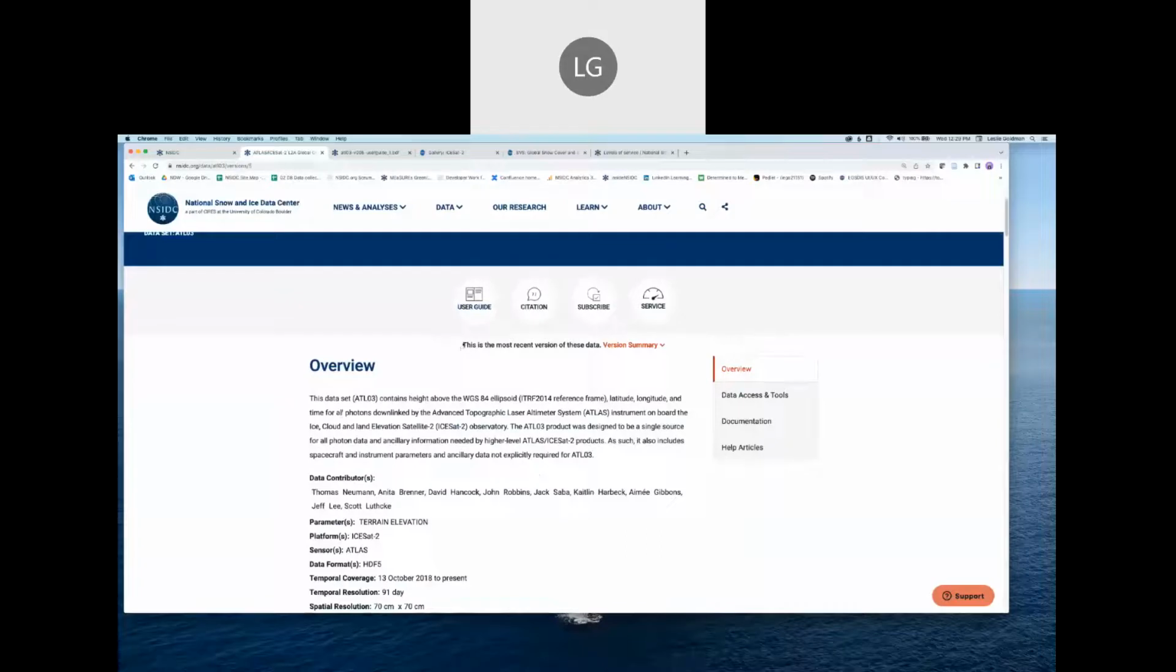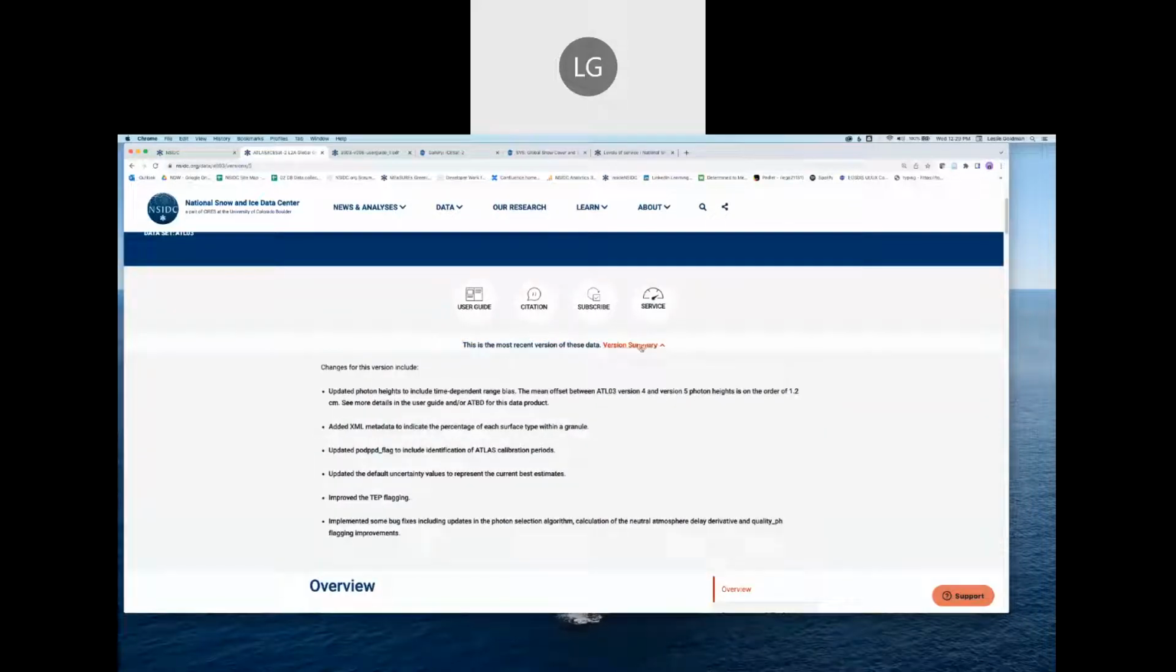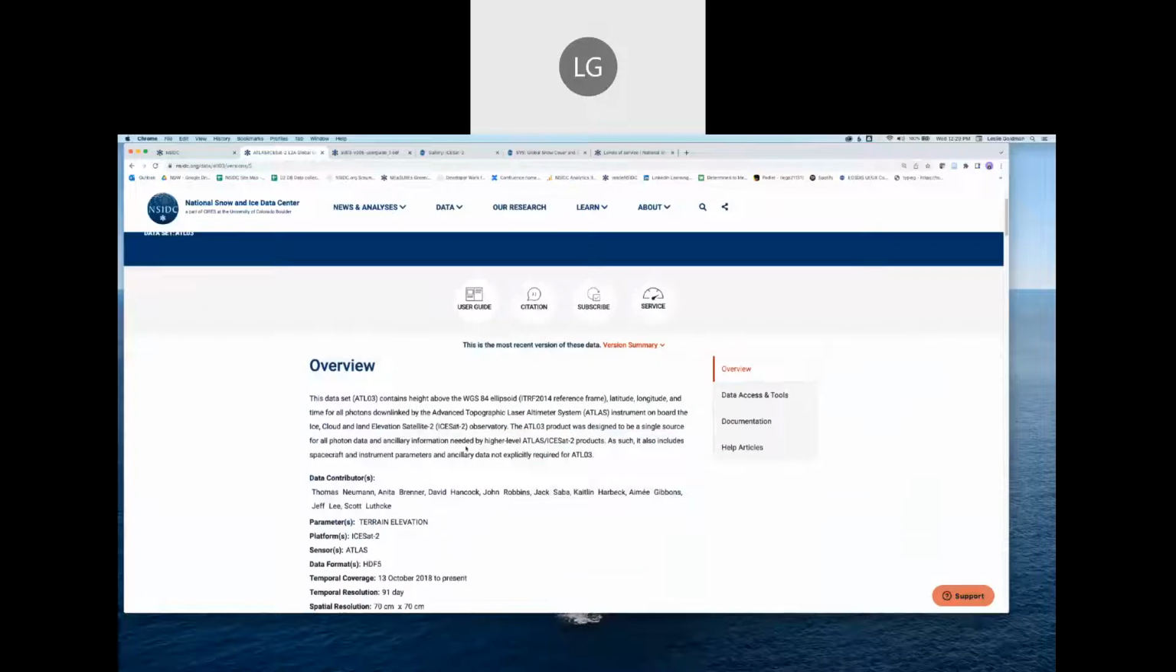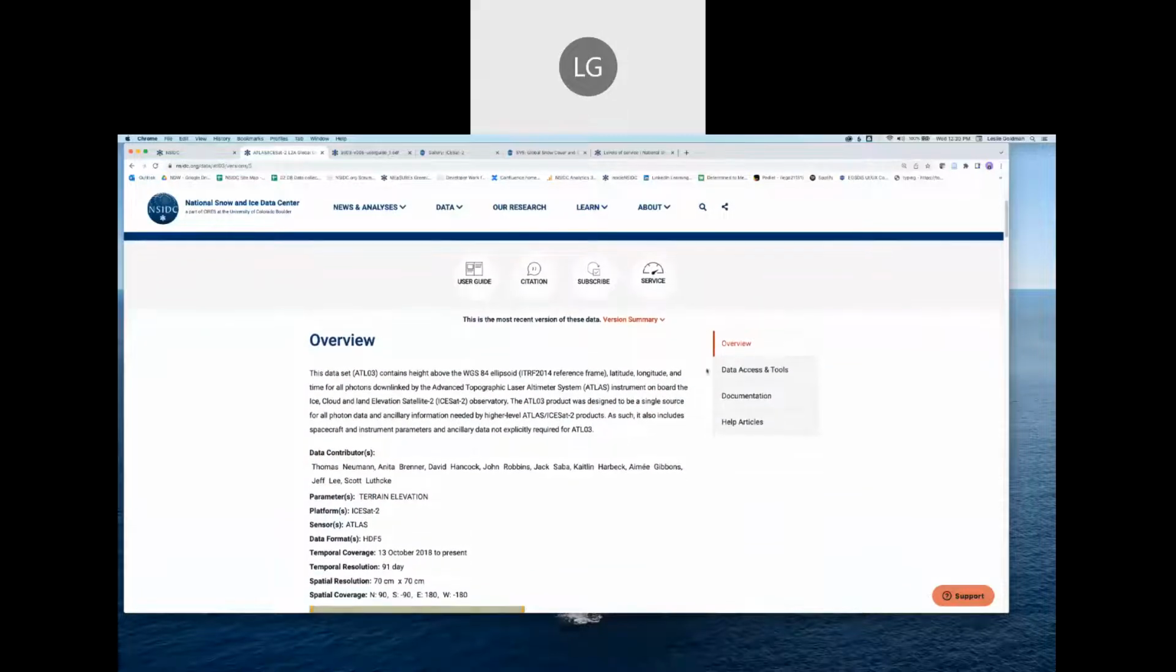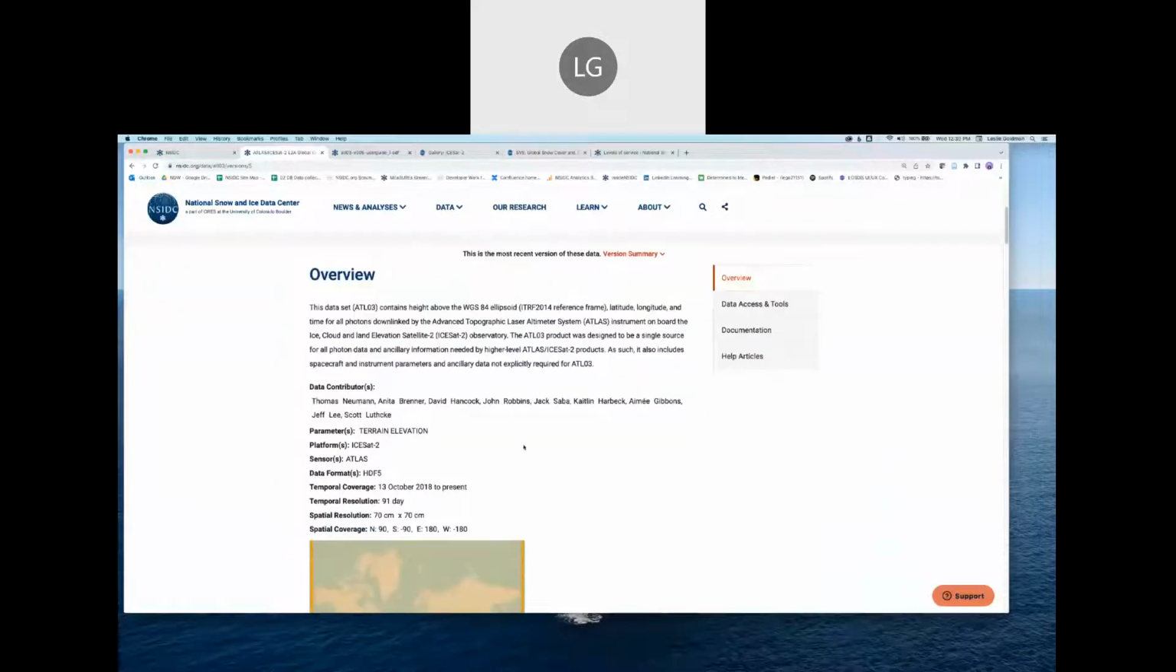Okay, so now we have this tiny little sentence: this is the most recent version of our data. If you happen to land on an older version of a data set, this sentence will point you to the newer version. And we often have summaries describing the version itself. Next, we have an overview and this right-hand menu that takes us down the page. This is overview information to help the user decide if they want to use the data. You can see that it's terrain elevation from ICESat-2 using the ATLAS instrument. The data format is HDF5, and then there is some other information about coverage and resolution.